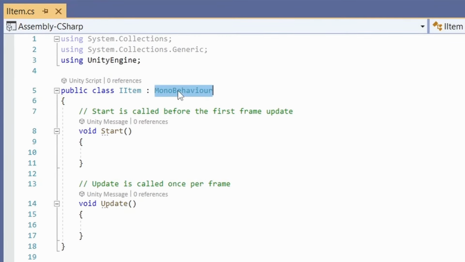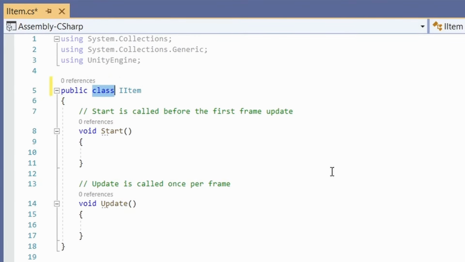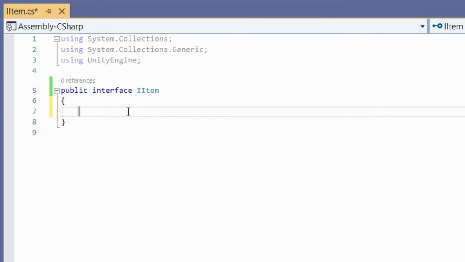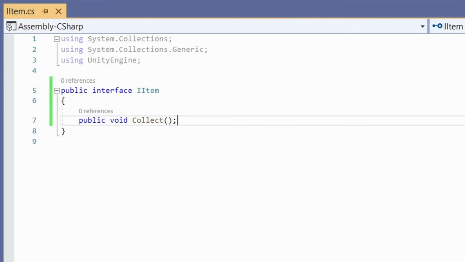So for this, we don't want it to be MonoBehaviour. It's just going to be an interface. And instead of public class, we're going to be public interface. And we won't have start or update. And nice and simple, all we need is public void Collect. That's all we need for now, but if we ever wanted our items to add any more functionality, we add it in this one place and it'll be easy to update all our other items.